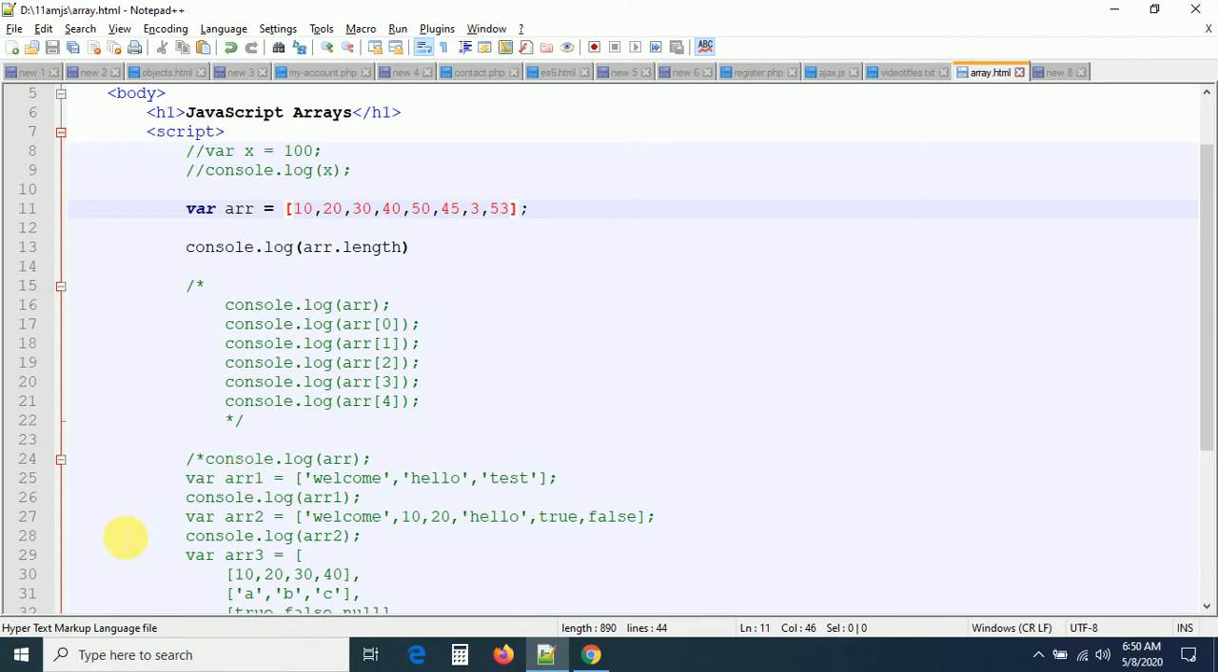So arr.length, guys, length is a predefined property. It is not a function. For a function we can expect parentheses at the end of it, right? There are no parentheses here. So this is a property. By using this property, we can find the length of an array.